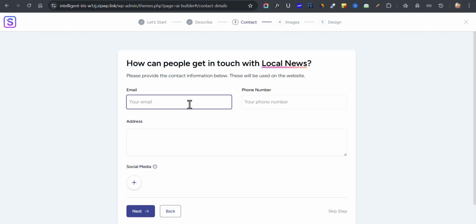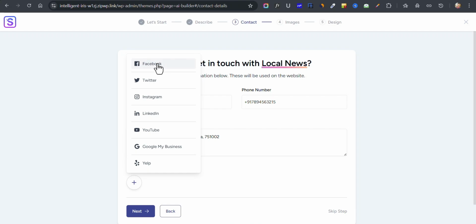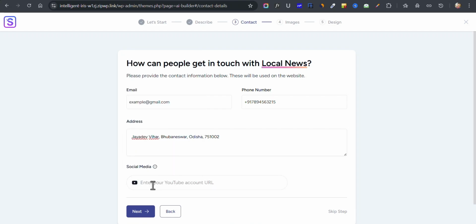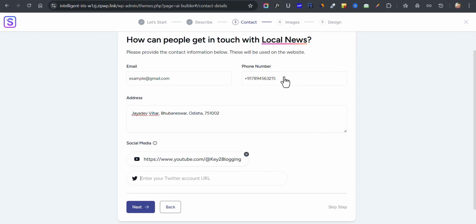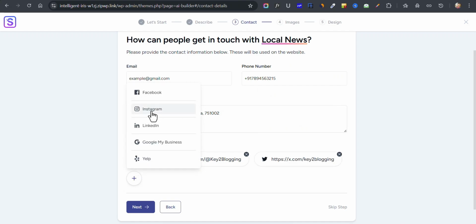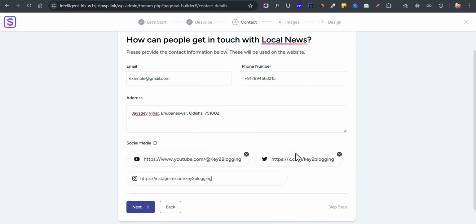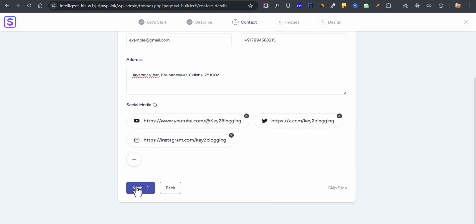Now you can enter your email, phone number, address and social media links. So it will be used on your website. So let me enter my email and let me add social media links. So let me add YouTube and let me add Twitter as well. Also let's add Instagram. All right, now let's click on next.